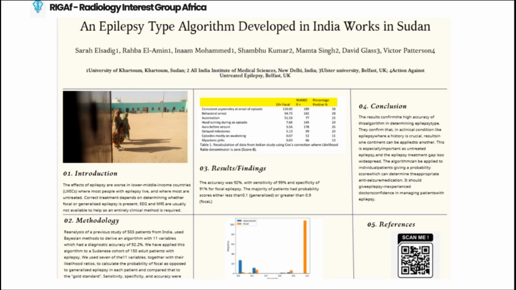So if I was presenting this poster at a conference, I would say, hi, my name is Raba, and I'm presenting a project that combines clinical research with real-world application in a low-resource setting like Sudan. This work tested whether an epilepsy algorithm that was originally developed in India could help classify seizure types. I have a photo here that I can point to and say this image shows one of our outreach clinics in Khartoum, where people living with epilepsy, often untreated for years, were finally assessed. For many, this was the first time they had access to epilepsy care.